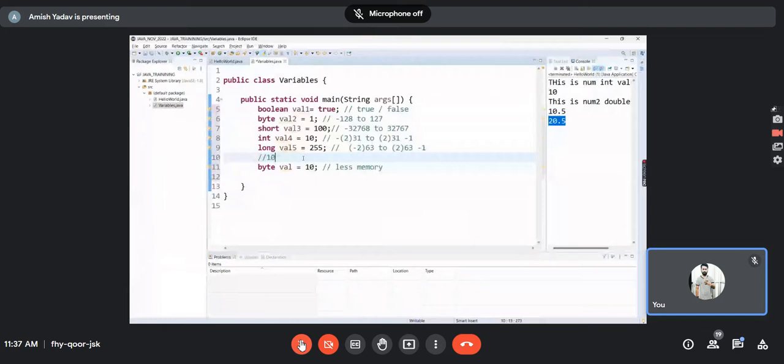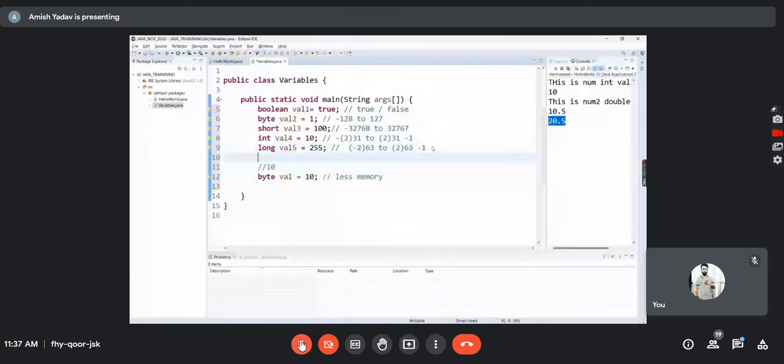Now we'll move to the next data type. We have double, yeah, we'll go with double. So val6. This is val1, val2, val3, val4, val5, val6.